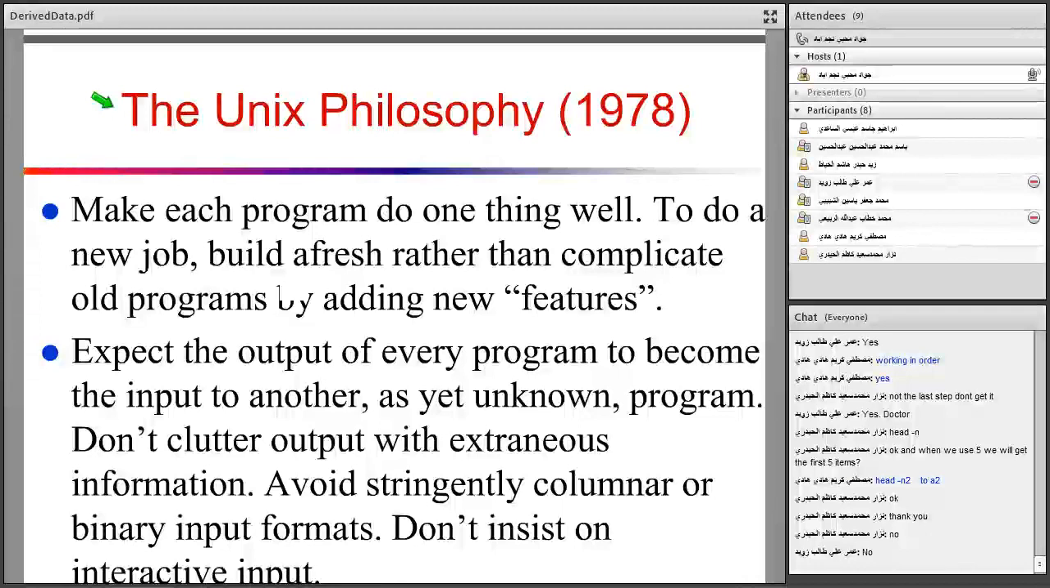Unix is an open source operating system, and Unix was introduced after Windows. The Windows operating system was introduced by Microsoft, but Windows is not open source, and you need to pay a cost for utilizing Windows.